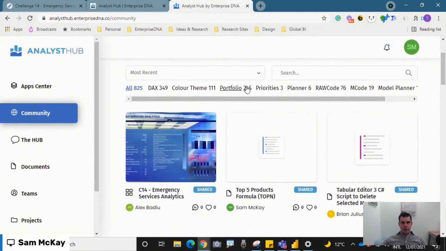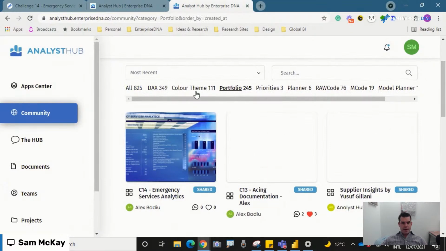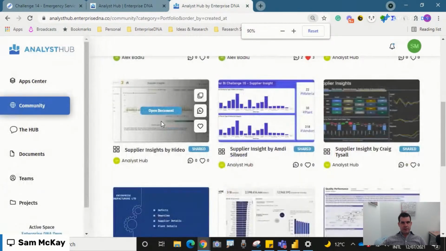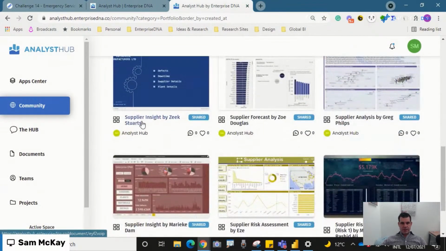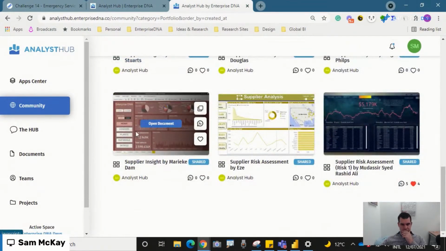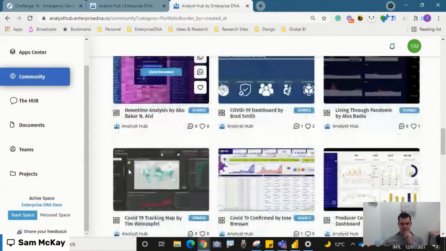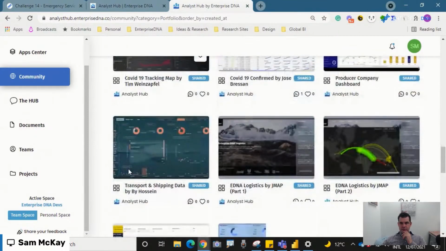Okay, so what I can do here is look for a portfolio, right? Within the portfolio section of the Analyst Hub, I have all of these different ones that I can get inspiration from. I'm going to try and pick a relatively easy one for this. Maybe I'll actually start building and then have a look back.